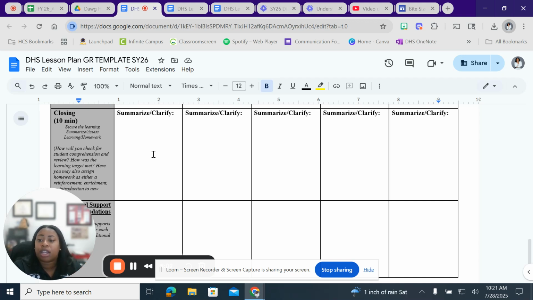It also gives you some guided questions to help you reinforce what your summarized and clarifying situation is within the closing. And feel free to also add in whatever might be homework or what they can go home and work on during that time period. That should not be all that's in that section, but that is something that you can include.